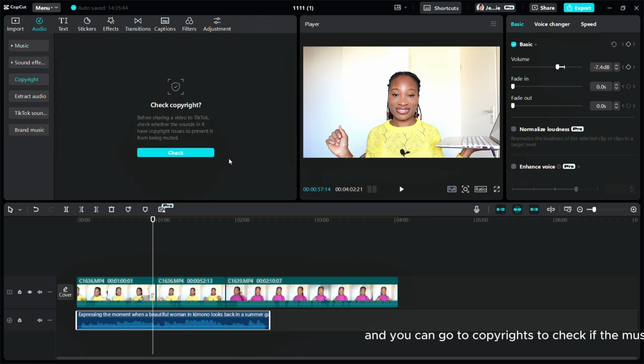Now, you can go to copyrights to check if there's any music in your audio that is copyrighted. If you're going to be uploading on TikTok or on YouTube, you don't want that to happen, because on TikTok your video might be deleted or the sound might be removed, and on YouTube you would not be able to monetize the video, and that will be too bad, because you don't want to spend hours editing your videos and not getting the result and losing money. So this copyright tool is really going to be useful for you. It helps to check if there are any copyrighted music within your video.